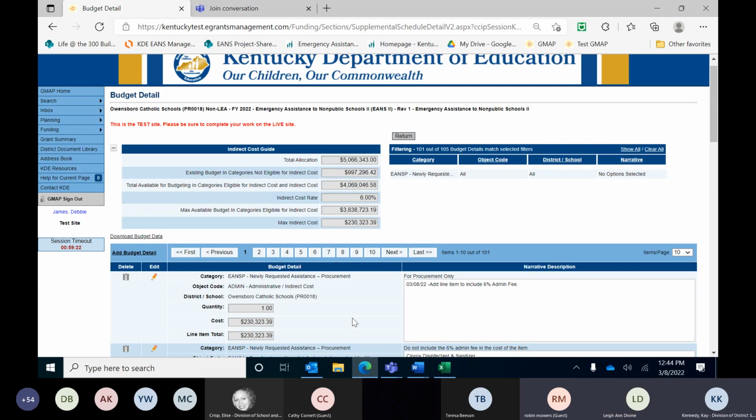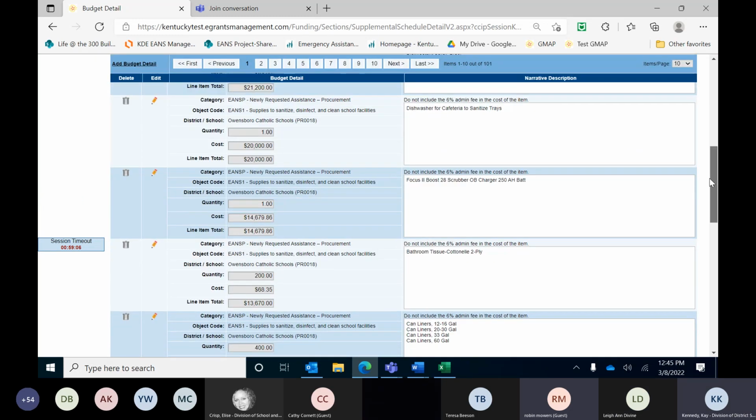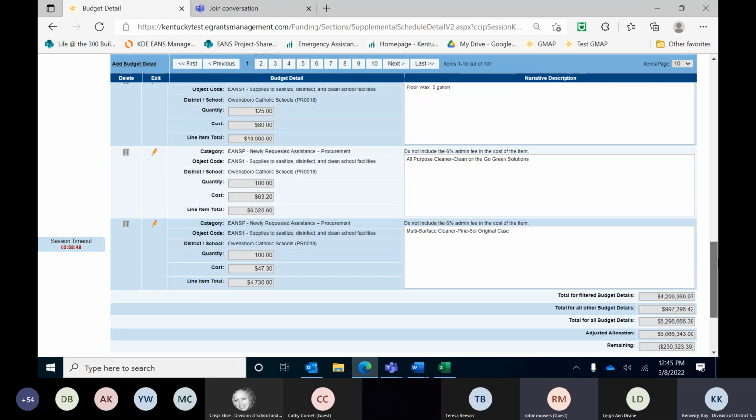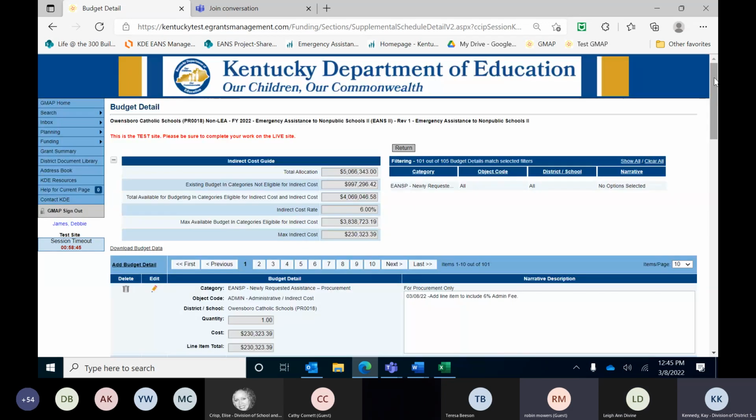Now we're back to item 6 on your handout. You have the newly requested assistance. The administrative cost is actually a budget line item. I'm going to scroll down to the bottom of the page so that you can see, even on this, we notice that remaining is a negative balance. GMAP, as you may remember from earlier work, won't let you off the hook with a negative balance here or any other kind of balance other than zero. So we're going to do what we need to do here to get this taken care of.